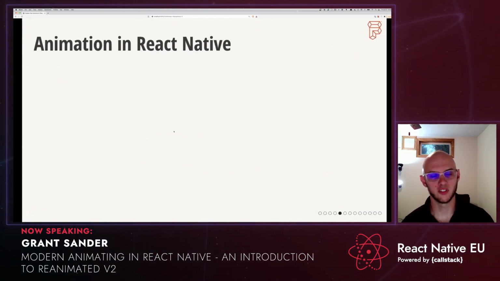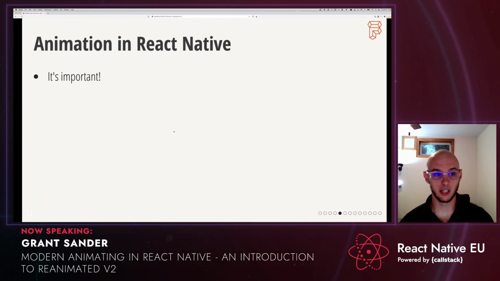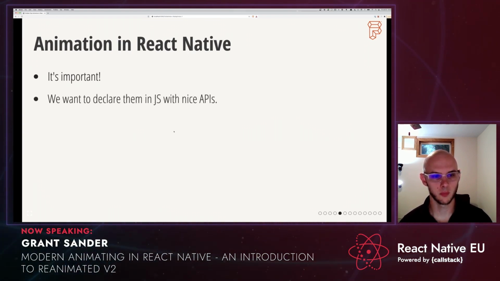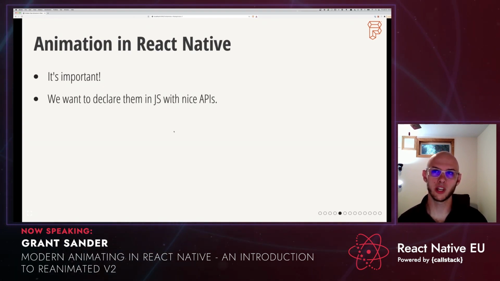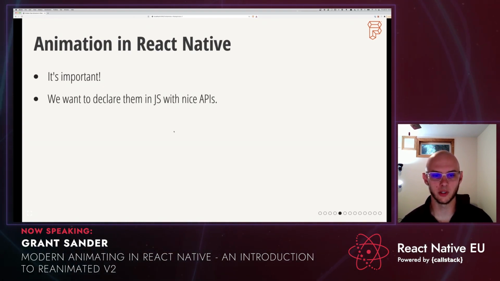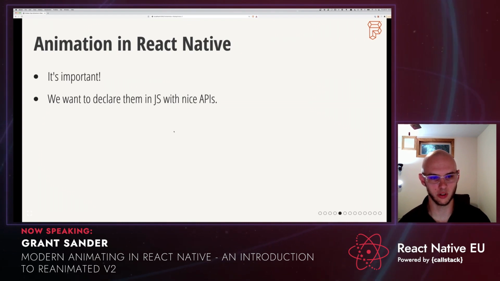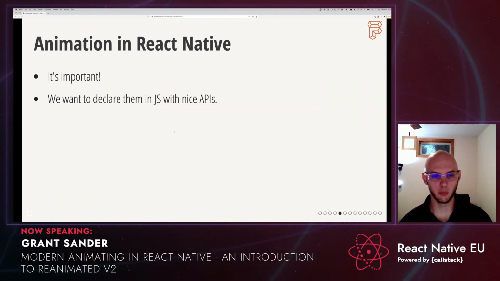So let's get even more specific. Let's talk animation in React Native, since this is what this talk is basically all about. So first of all, animation is important. We already kind of decided that. It's true in React Native as well. And when we're building animations in React Native, we want to declare them in JavaScript with nice APIs. We don't want to be writing native code to create animations. One of the beauties of using React Native is most of our app logic lives in JavaScript, and we use React's APIs and the broad JavaScript ecosystem.